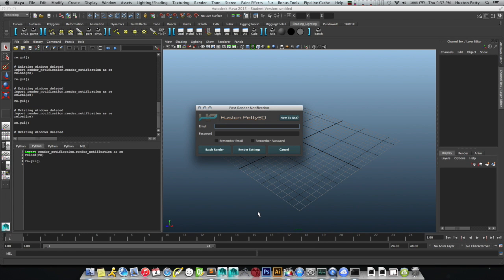Alright, this video is going to go over how to use the post-render notification tool. It's a fairly simple tool to use. As you can see, there's not much to the interface here, but nevertheless, I'll go through what each and every component does, that way there's no confusion.